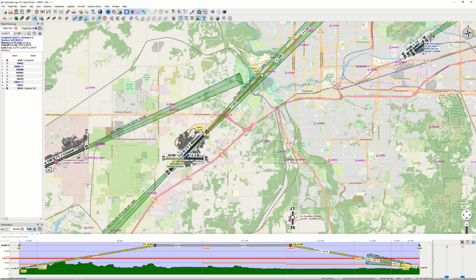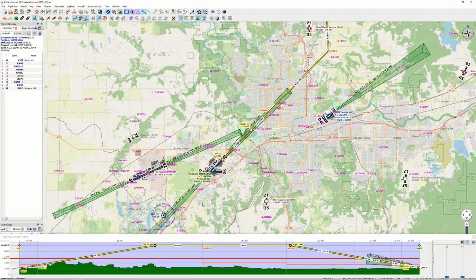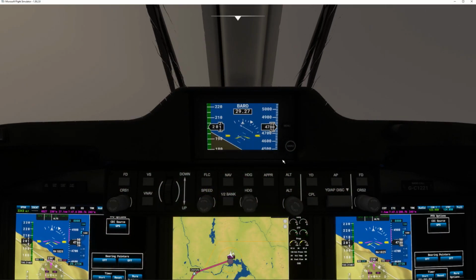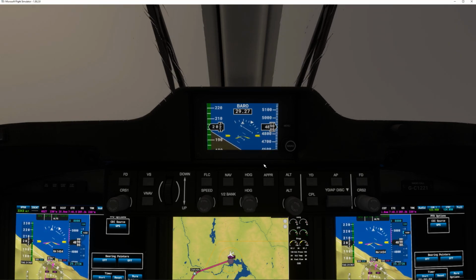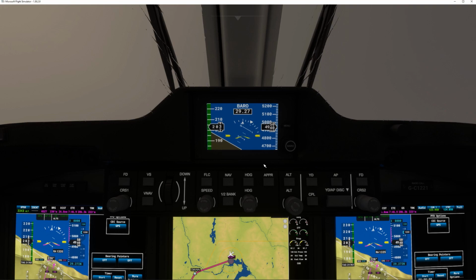Alaska 442, descend and maintain flight level 310. Descend and maintain flight level 350, Jet 8557. Alaska 442, descend and maintain flight level 310.